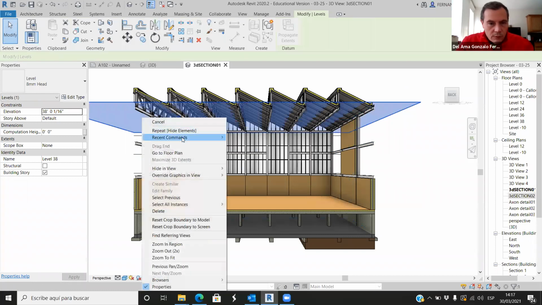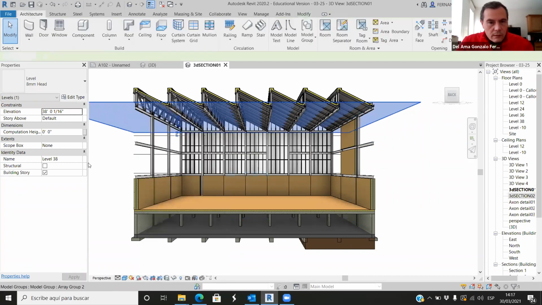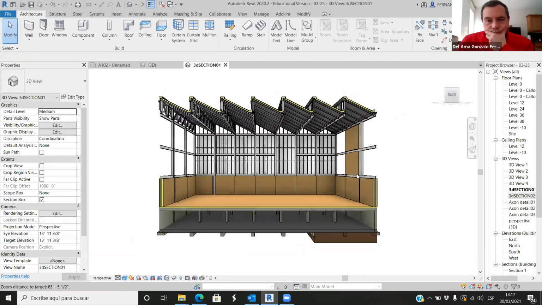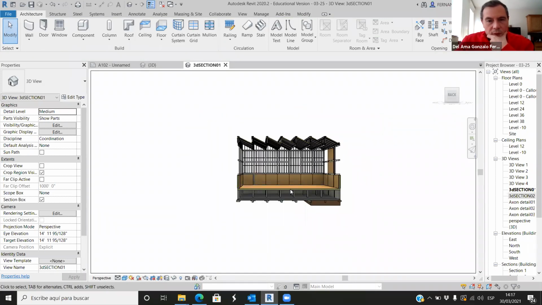I want to hide this category. And I want to work with the crop view.